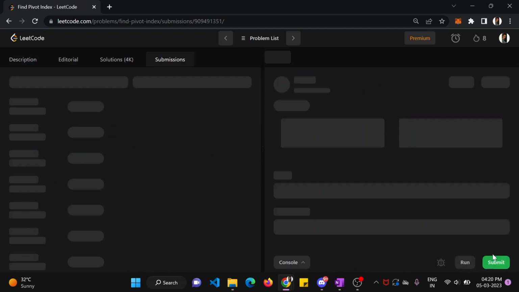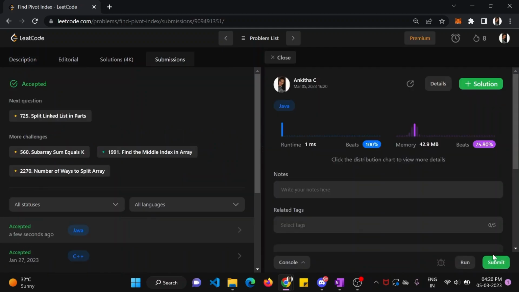Yes. So this requires a little bit of thinking. At first you will have the entire array. From that, after you find the sum of the entire array, you find the right sum of the array and compare it with the left sum of the array, and you find the index to be returned. So I hope you guys have understood the problem.